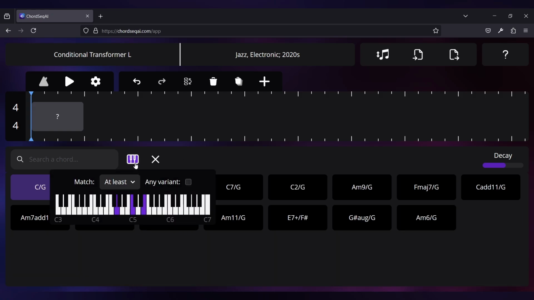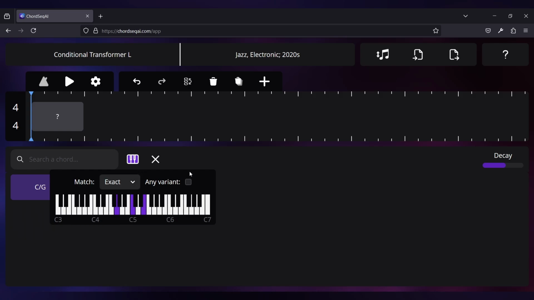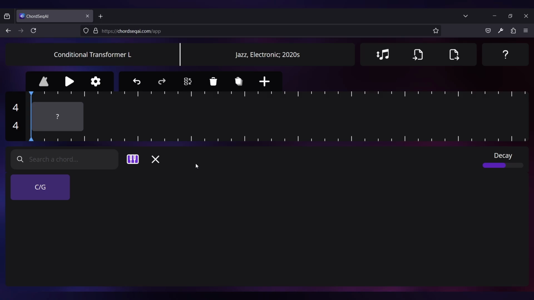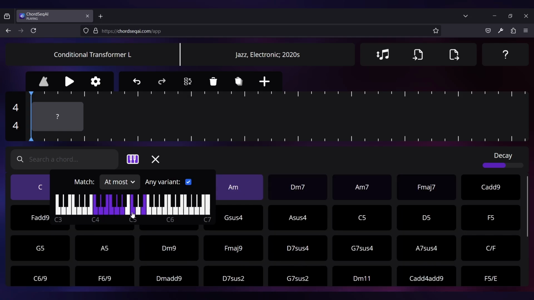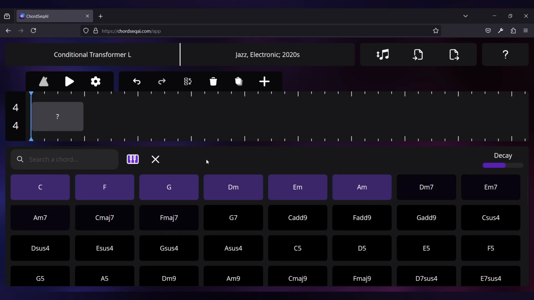The At Least mode can be useful if you know just some notes that you would like to be included. Exact Match is unsurprisingly used to find specific chords, and At Most mode can be utilized to find chords from a given scale, such as just diatonic chords of C major. We will select A minor 7.